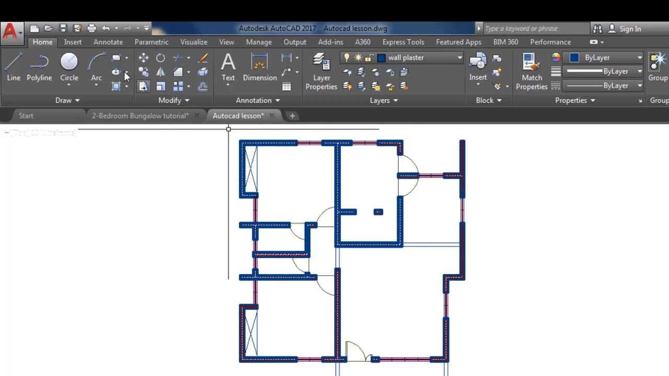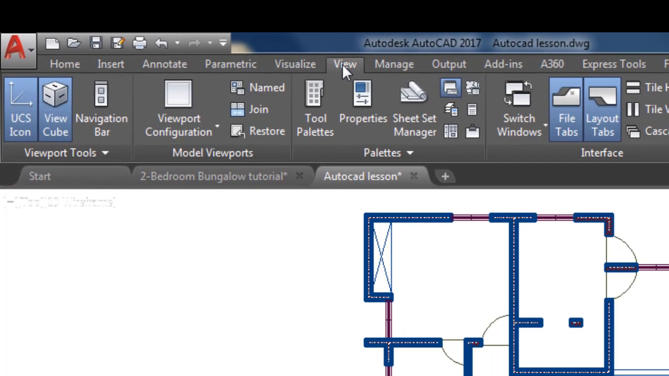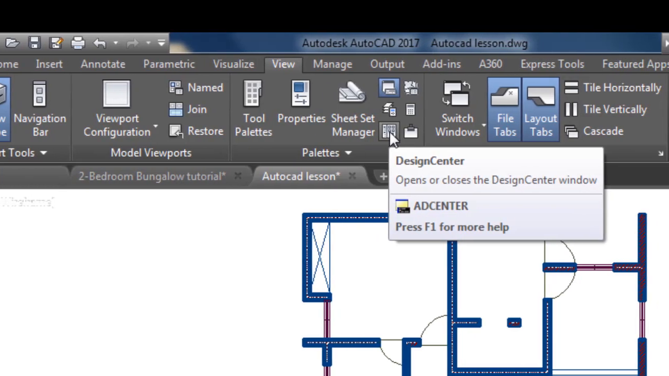So let's go to where we can get the templates. You go to View. By the time you see View, there's something that you will see from this place. They call it Design Center, say opens or closes design, so you left click on it.